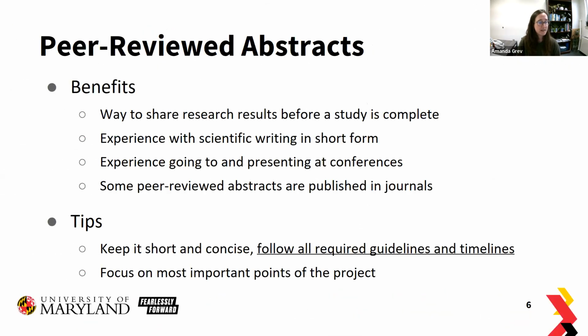And then my last thing I wanted to mention was just a couple of quick benefits and tips. So like I mentioned, abstracts can be a really good way to share research results before a study is complete. So you can share some preliminary data. You can also learn from others who are presenting at the conference and get a feel for what others are working on and hear about some preliminary results from other universities. It does give you some experience with scientific writing in a shorter form, so a short and concise way to practice with some scientific writing.